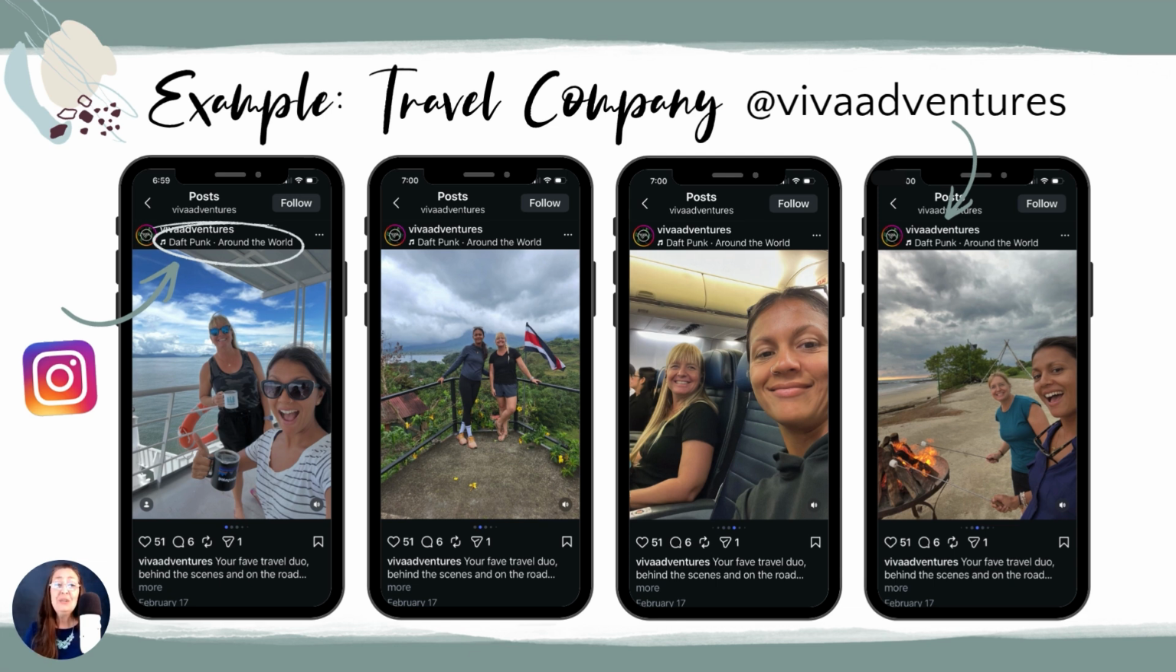You can add music to a carousel post on Instagram. You can see here, on this post, they used the Daft Punk song Around the World for this carousel post to make it more engaging. So Instagram's one of the few places where you can add music to your carousel post.